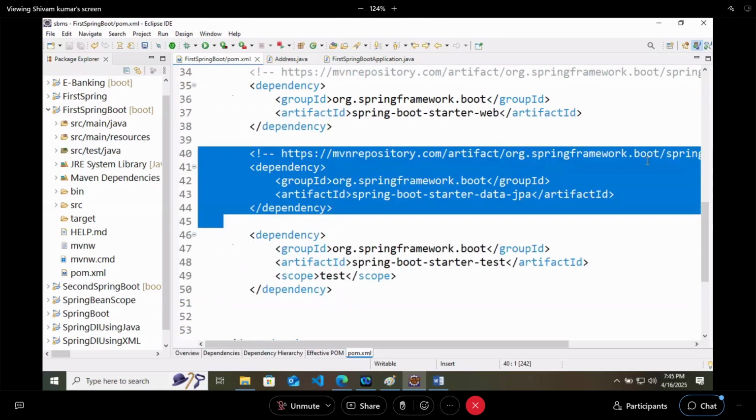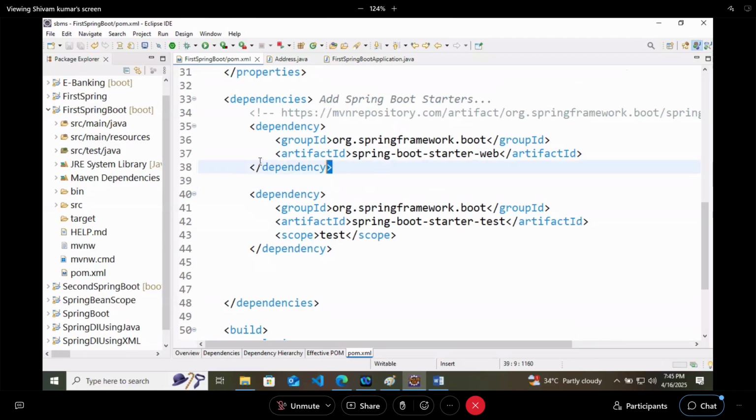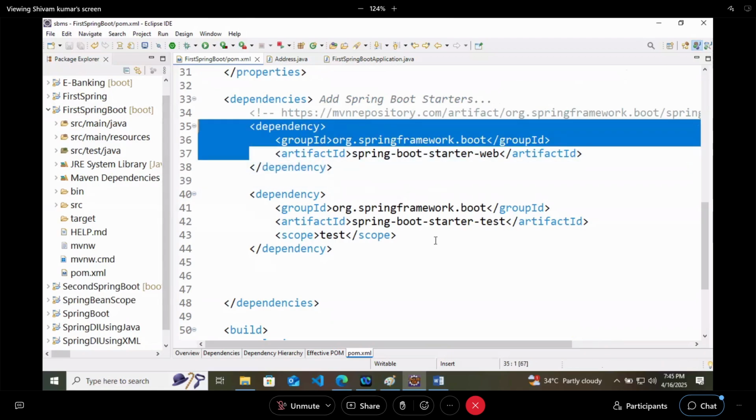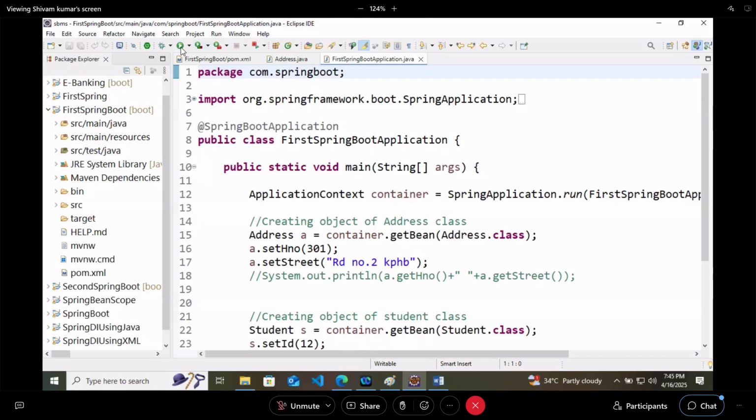If I remove this JPA and now we are only having Spring Boot starter web and Spring Boot starter test, in that case, let's try to run the application now.